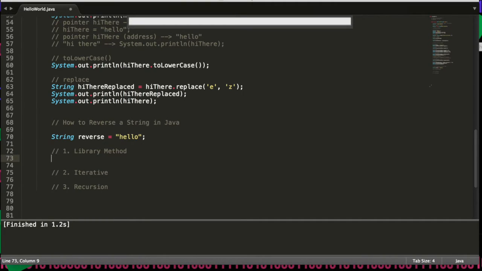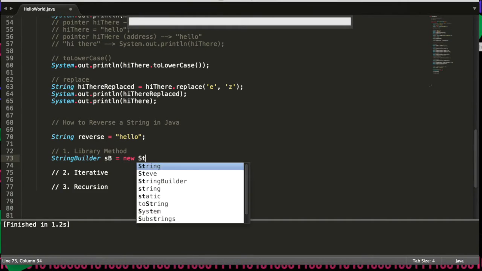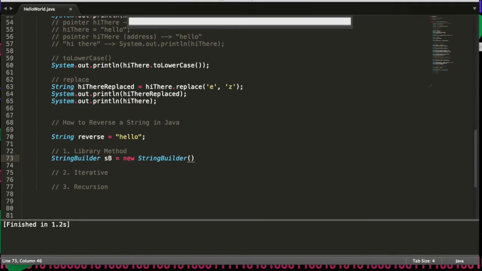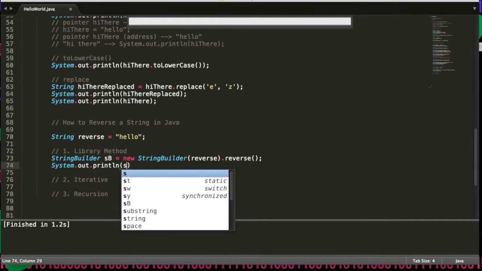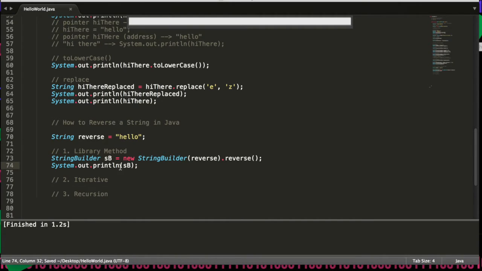In this library method, it's going to be not a string, but a StringBuilder. We'll talk about what that is in a second. We go StringBuilder sb equals new StringBuilder with the value of reverse, and then itself reversed, and then we print sb out to the console. So a StringBuilder is just like a string, but it's mutable, so we can reverse it. Hence why it has the reverse method.